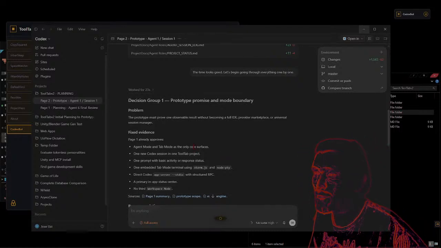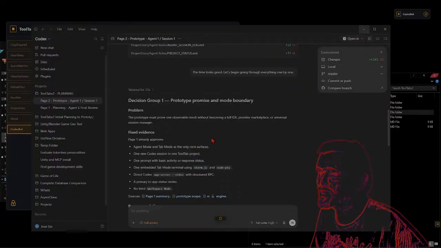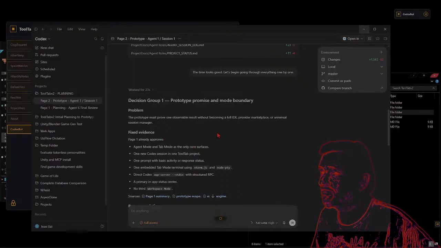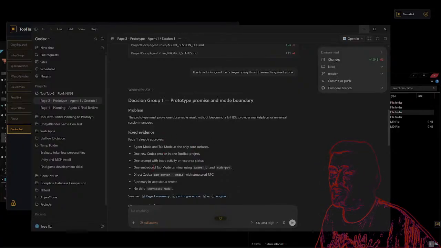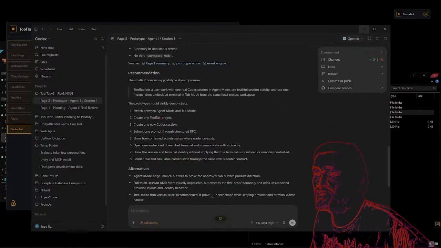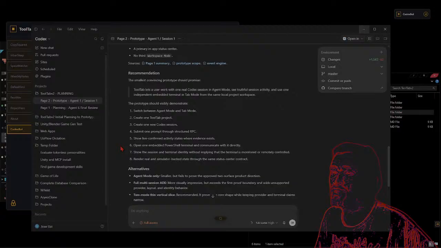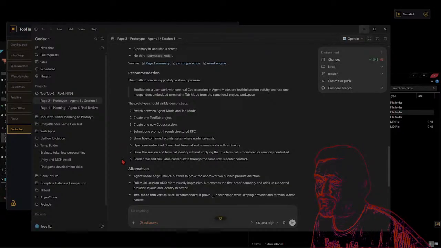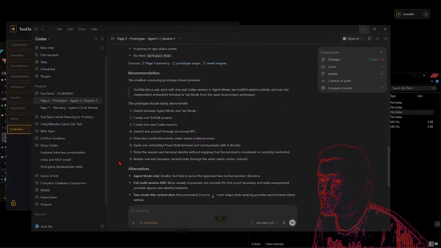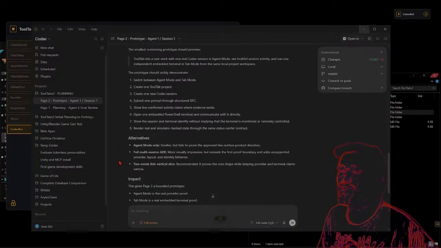But let's see here. Prototype must prove one observable result without becoming a full IDE, provider marketplace, or universal session manager. Page 1 already approves: Agent and Tab mode. Create one tool tab project. Create one Codex session. Submit one prompt. Show live confirmed activity. Open one embedded terminal. Communicate session and terminal identity without implying terminals monitor or control. Render real or simulator.